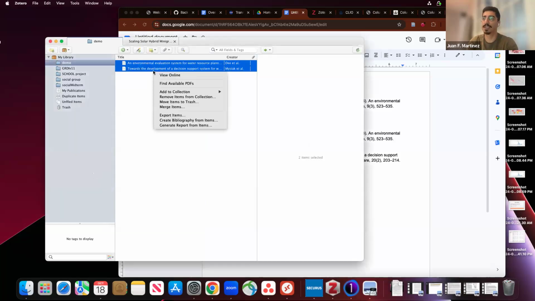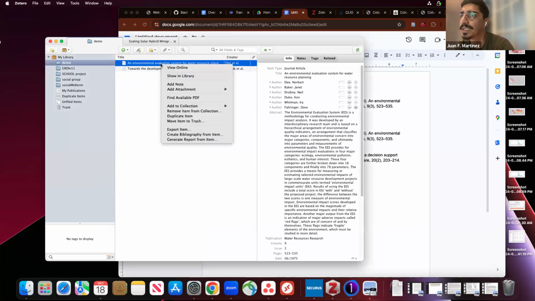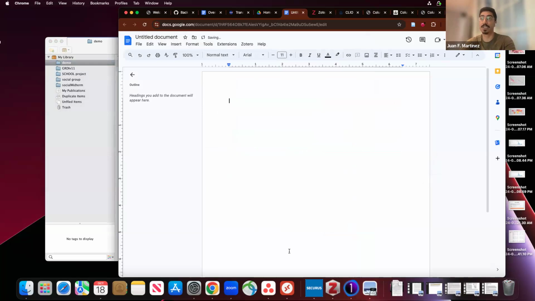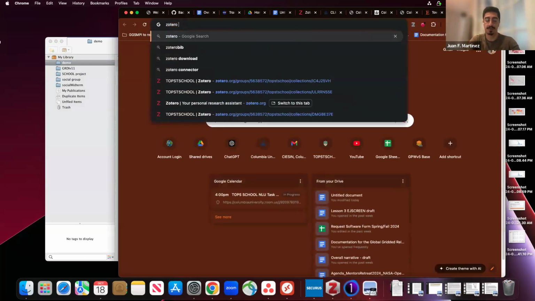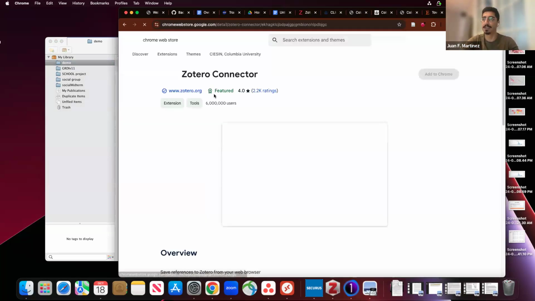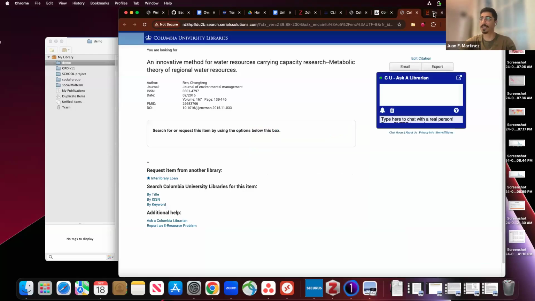Another option is, I think you can, maybe not. Sometimes you can do the in-text citation, but I don't think you can do it here. So another option is to start using Google, and Google has this plugin. If you just type in Zotero Chrome extension, you can download it. You see, I already have it connected, and it's very useful. I'll show you how it works.